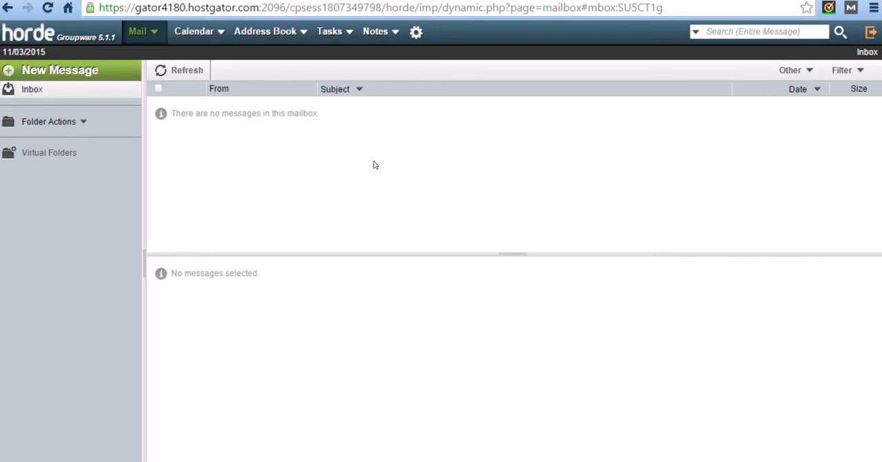So the next thing we're going to do is we're going to jump over to GetResponse, which you can click the link below and it'll take you straight there. Set up an account. It's a free trial for, I believe, 30 days, and then it's going to lead you through a process to get set up, and then from there I'm going to show you how to create a campaign and get your first newsletter set up.